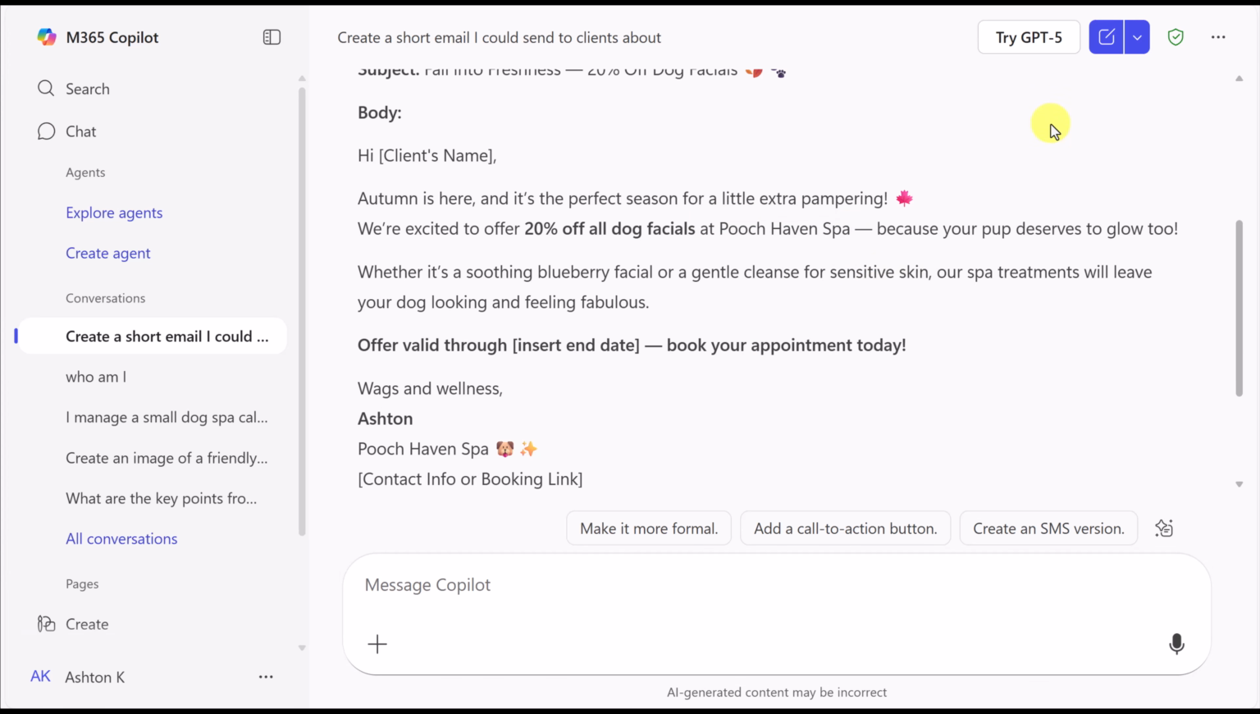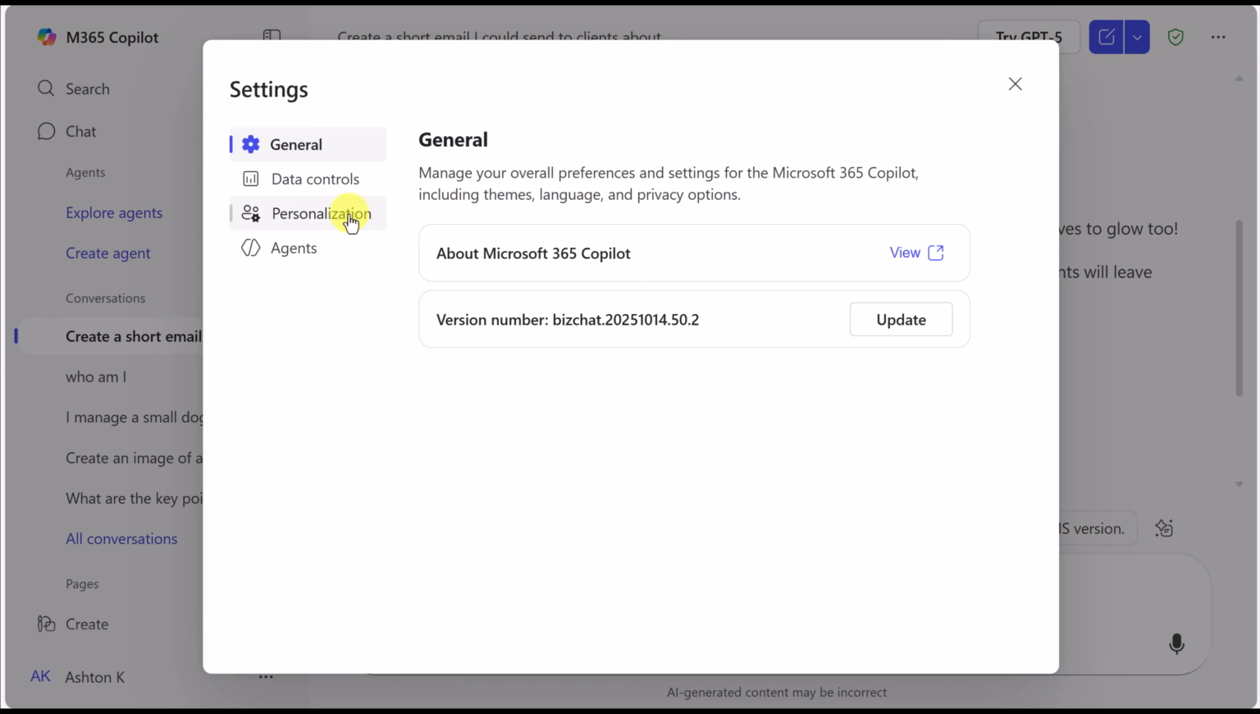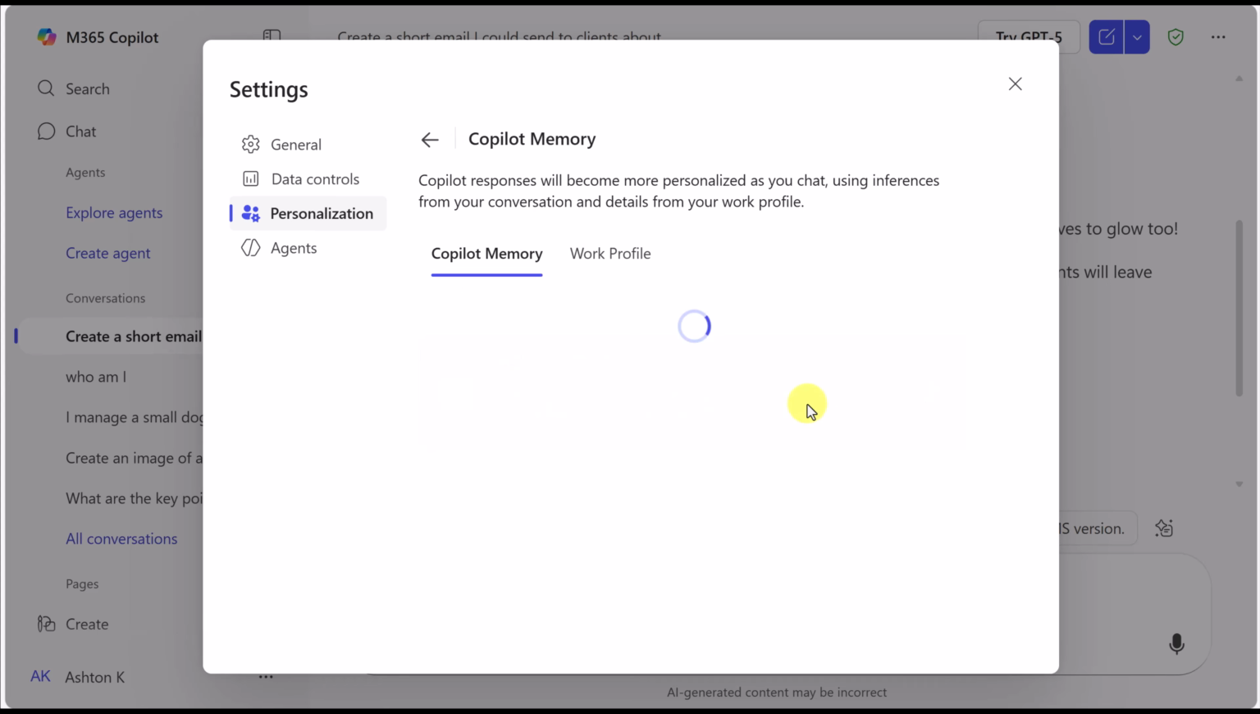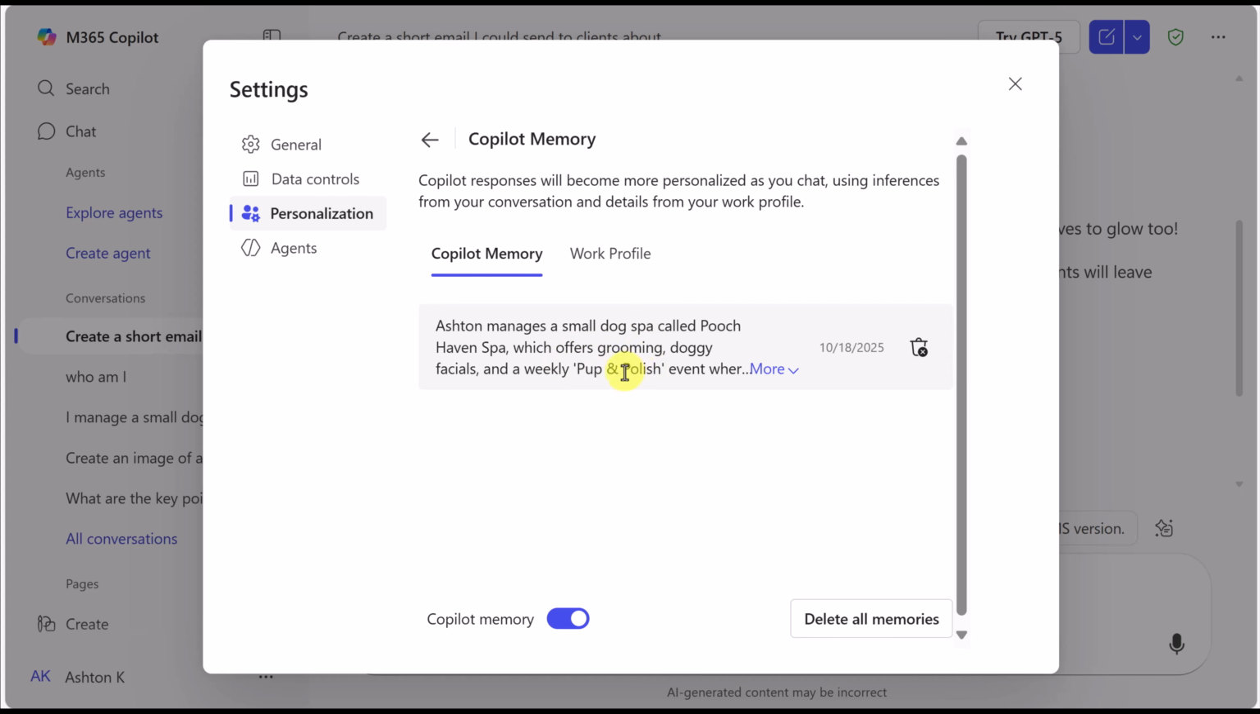I think this memory usage is a big part about being efficient with Copilot. I'm going to go up to here and to the settings, and we're going to go to personalization. Here was the memory. So if I go to here, this is the memory I added through the prompt. I can delete the memory as well.